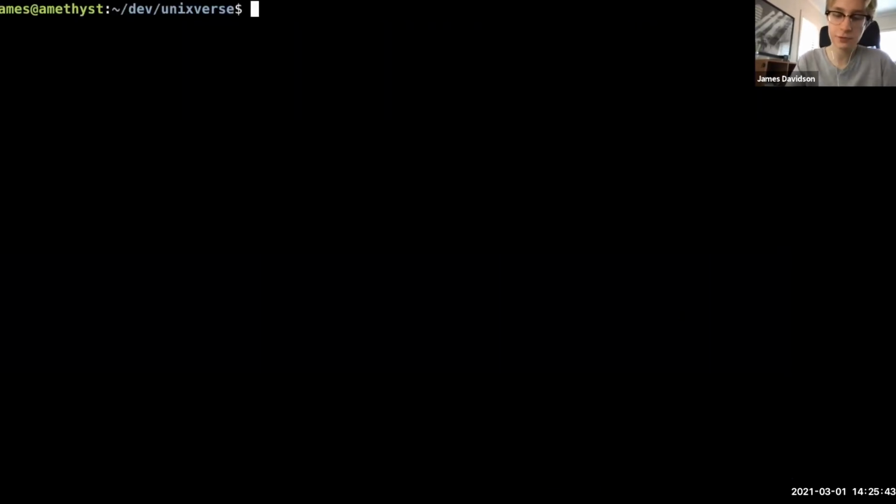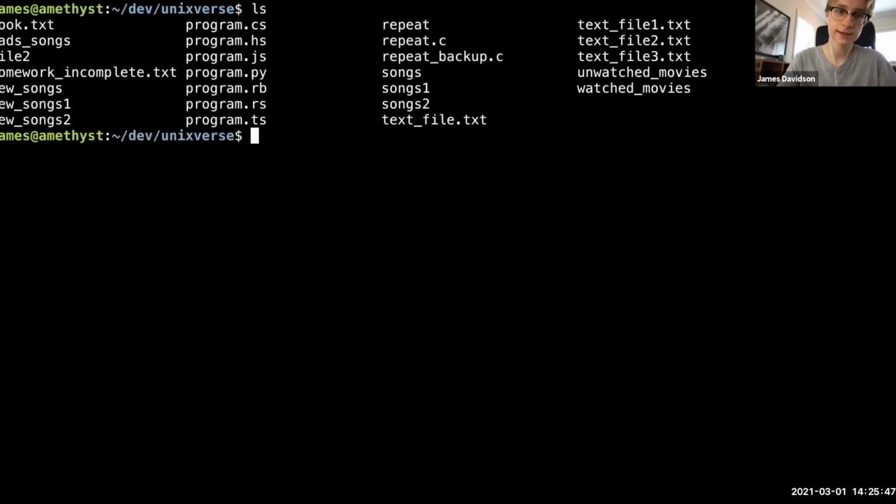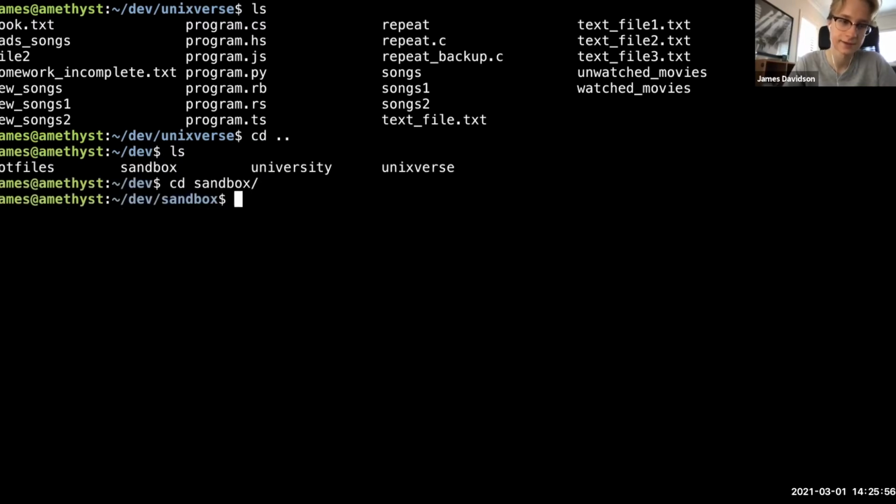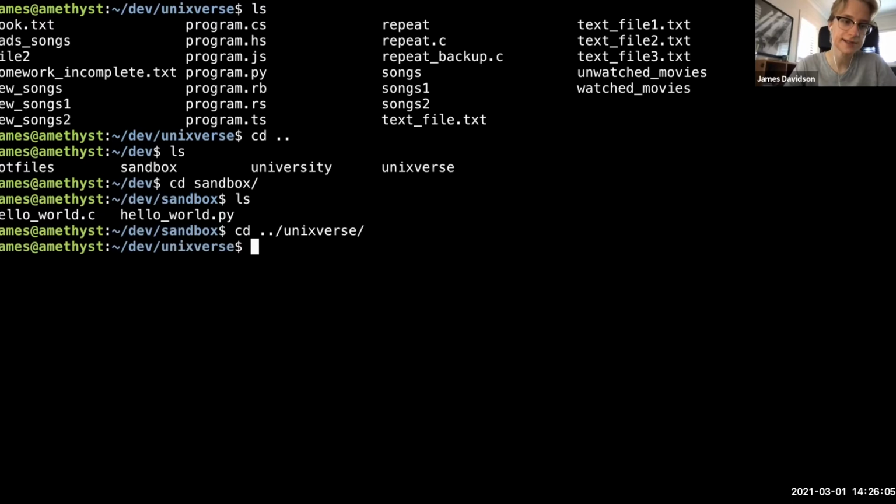An example for where you might want to use dot, so from earlier, let's say I wanted to copy something from a different directory. So let me go looking for something to copy. Say we have sample here. So we have some hello world files. Let's change back into Unixverse. Let's say I want to copy hello world.c into my Unixverse folder, but I just want to call it hello world. I don't want to change.